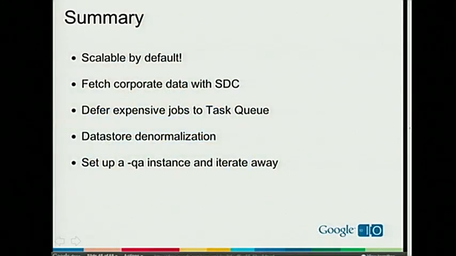So in summary, we found App Engine for TSOL, or Techstop Online, to be scalable by default. The ability to fetch corporate data with the SDC was a great boon. Deferring expensive jobs to the task queue was essential in making Techstop Online work the way we wanted it to. And then learning about data store denormalization and setting up a test instance really helped us sort of iterate away and create great applications. And with that, I'm going to hand it over to Irwin.